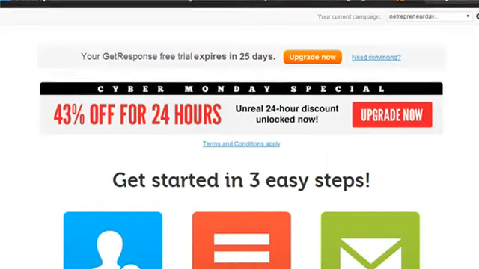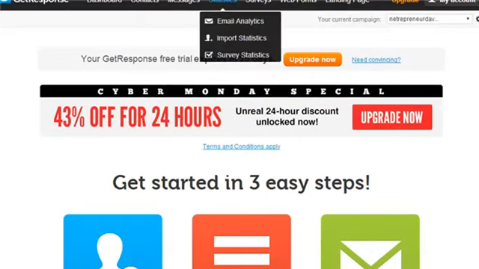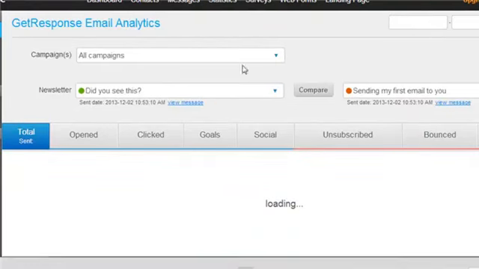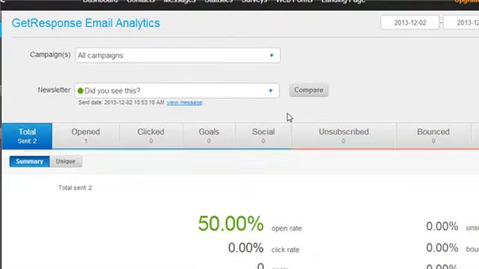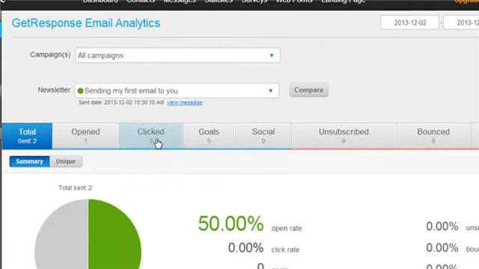Now, if you want to find out what the open rate is for any of your past newsletters or broadcasts, then we'll go back up to the top of the page and we're going to look at statistics and then come down to email analytics. Okay, at this point, we can choose our campaign and we can choose the newsletter or email that we sent out to that campaign. So if you have numerous, we'll hit the drop-down box and click the one that we want to see the stats for, okay?